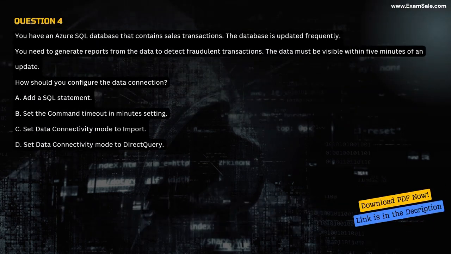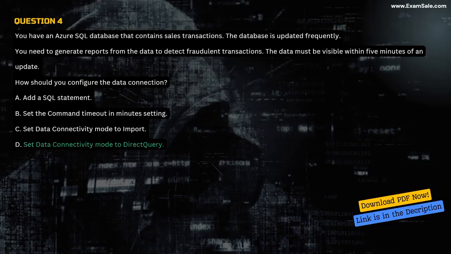Question 4. You have an Azure SQL database that contains sales transactions. The database is updated frequently. You need to generate reports from the data to detect fraudulent transactions. The data must be visible within 5 minutes of an update. How should you configure the data connection? A. Add a SQL statement. B. Set the command timeout and minute setting. C. Set data connectivity mode to import. D. Set data connectivity mode to direct query. Correct answer D. Set data connectivity mode to direct query.